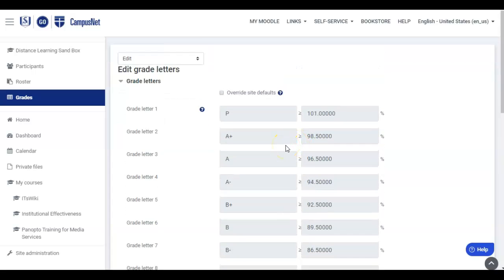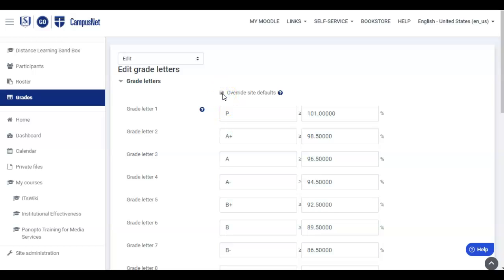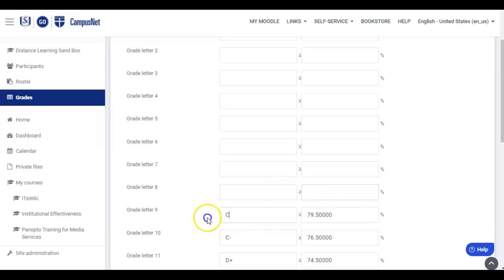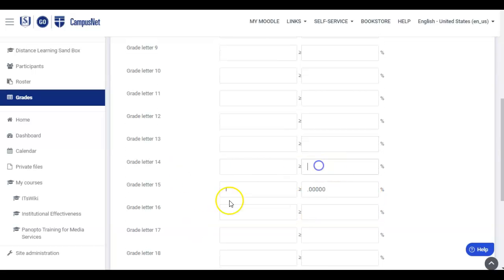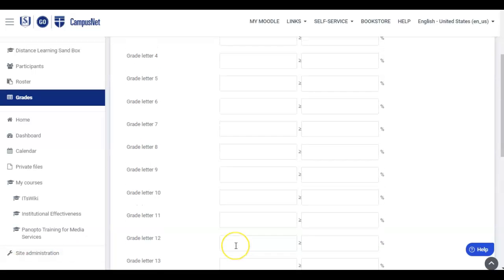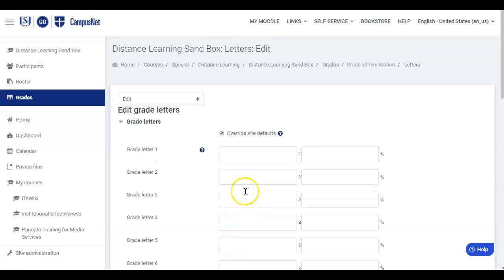To change the scale, click to check the Override Site Defaults checkbox. It's best to clear all the grade letter boxes before entering your changes. Enter the grade letters in the left column and the lower limit of each in the right column.